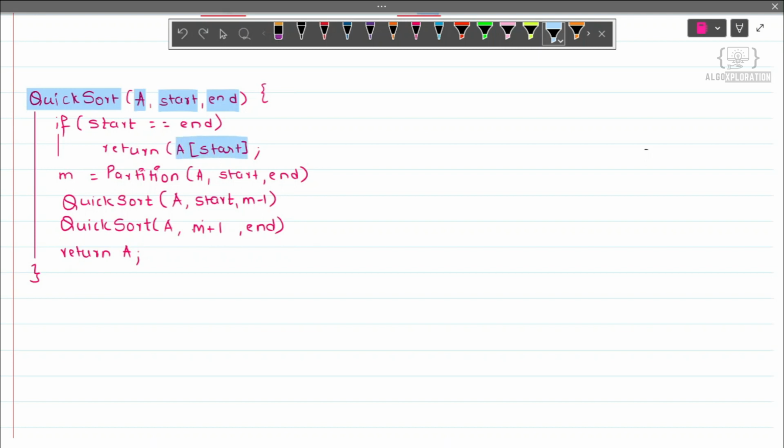Now we will call the partition algorithm, because after applying the partition algorithm, the first element will go to its correct position and we need that index because we don't have to worry about that particular element. And after that we will again call QuickSort, passing the array A, start index and mid minus 1, and again call QuickSort, passing the array, m+1 and end.